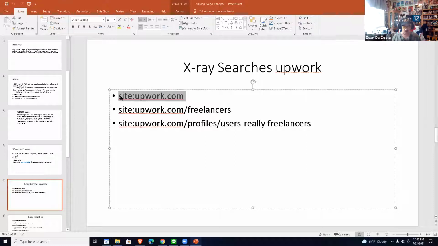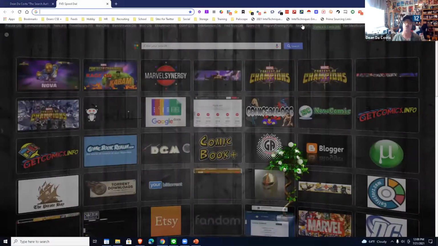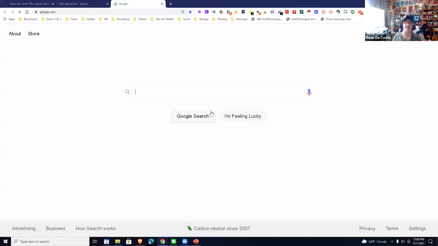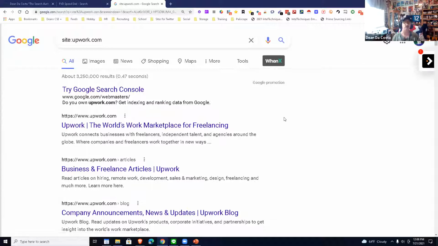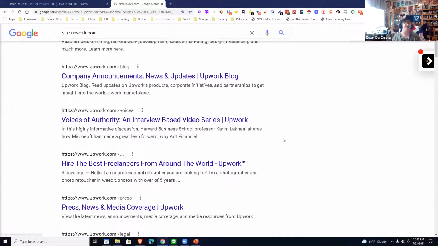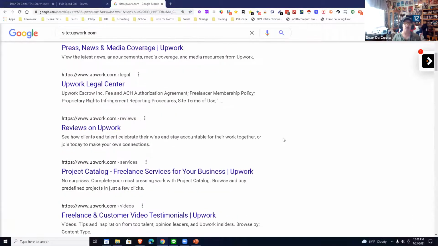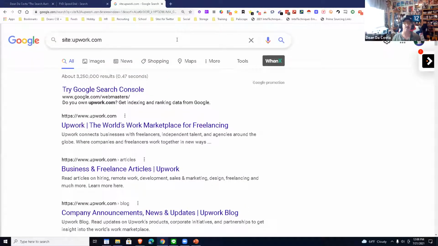So let's just start at this for a minute. This is a perfect example of how you X-ray. We're going to look at a site called Upwork, and we're going to do a site search on Upwork. As you can see, articles, blogs, none of this is people, which is what we really, really want. So we've got to figure out what is going to get us people.